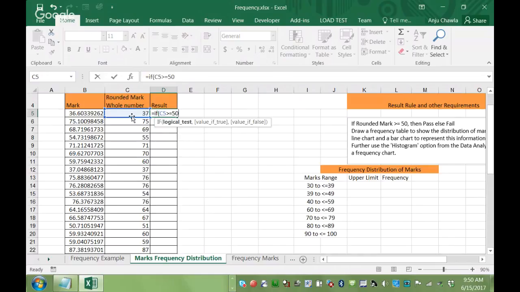Remember, if had 3 parts: the condition, which could be a simple condition, or you could have a compound condition using ands, ors, and nots. Then what happens if it is true? What happens if it is false? So you are saying assign to this cell, this is my logical test. Is my value of C5 greater than or equal to 50?